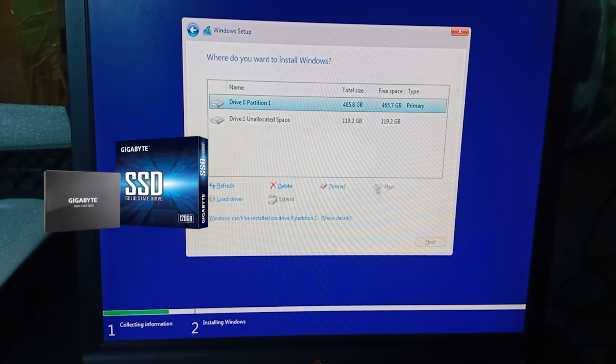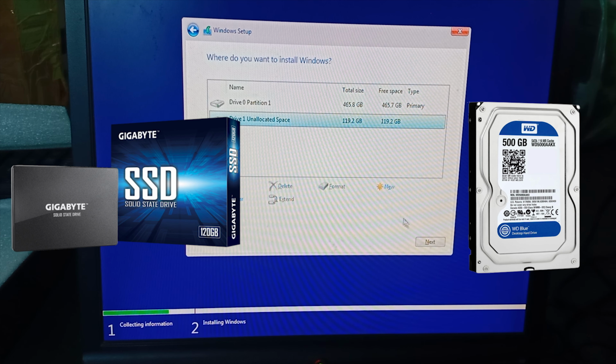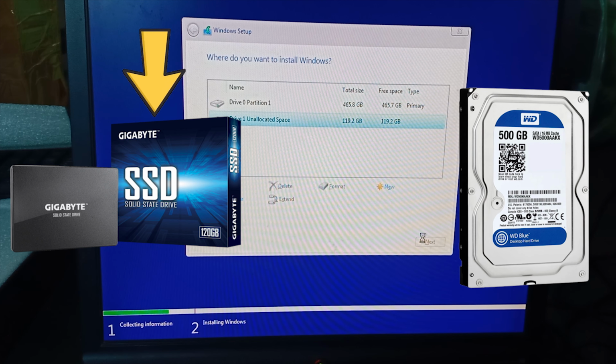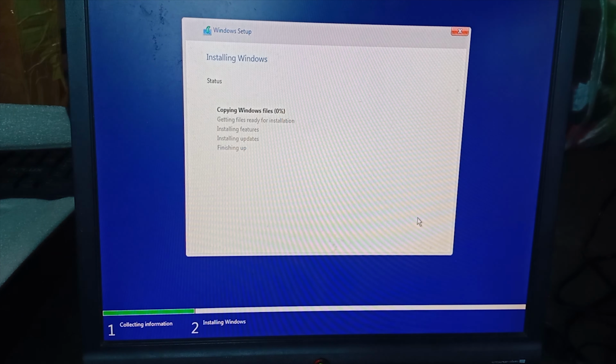I have a 120 gig SSD and a 500 HDD, and I want my OS in my SSD for it to boot faster. I will now select on it, then hit Next. But clicking on Next will also automatically format and install Windows 10 because Windows cannot be installed on a non-formatted drive. Installing your Windows could take a while, so I'm going to fast forward this.